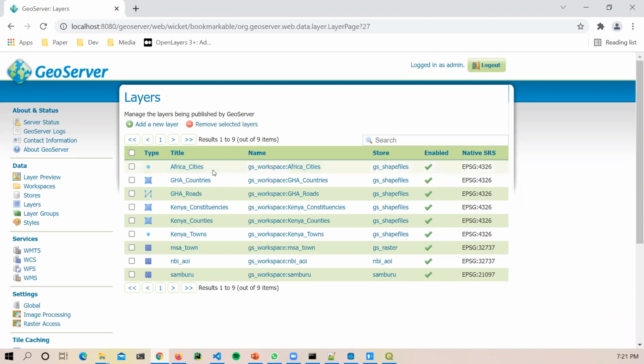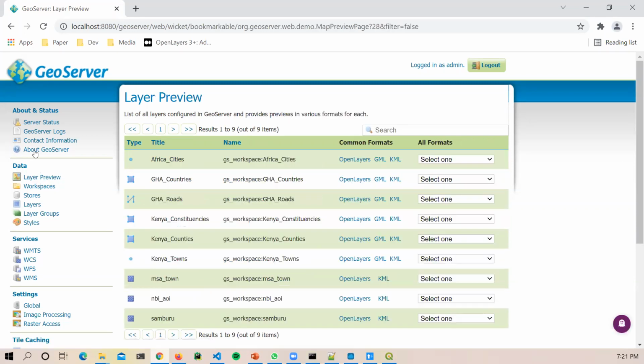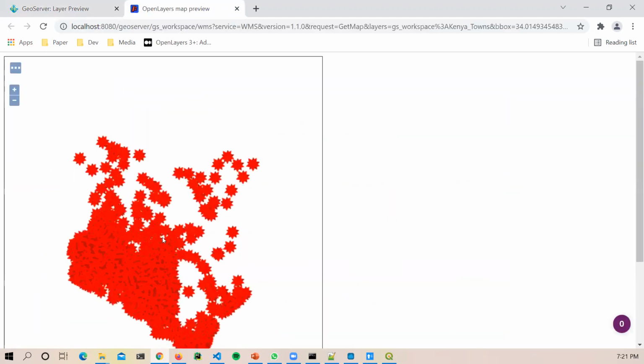So this is what you're going to do. Go to preview. Under data, click on layer preview. We want to preview the layer that we have created. In this case, I changed the style for Kenya Town. So I'll just click open layers. This is the open layers link here. Do you see how mine looks like? It has changed from those red dots to this one. Okay. Has yours done any changes or not? Yeah.